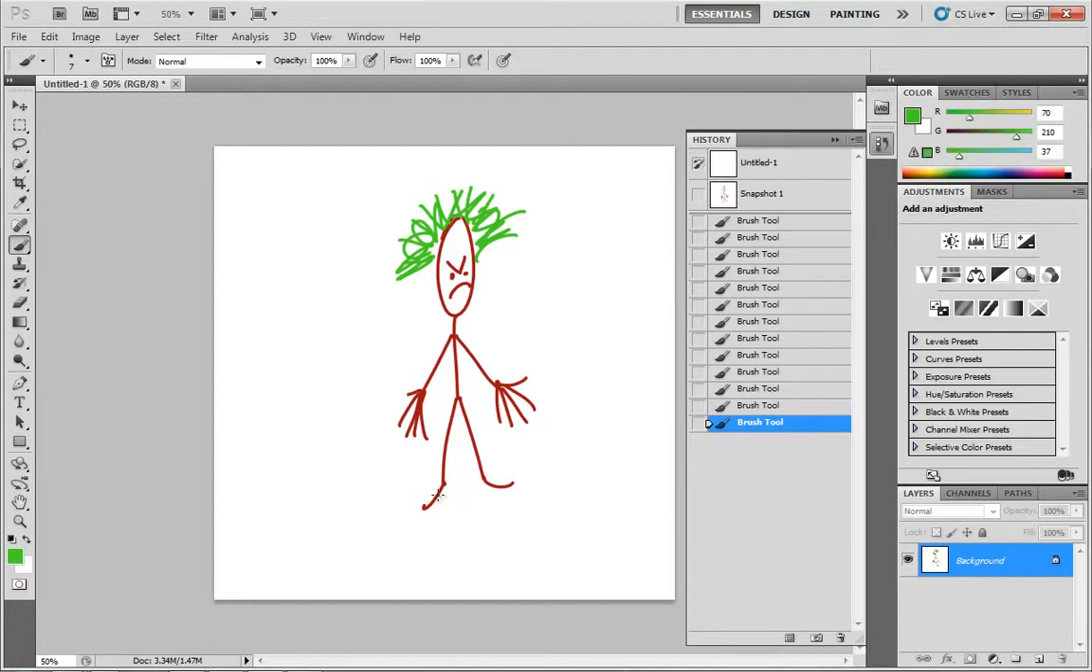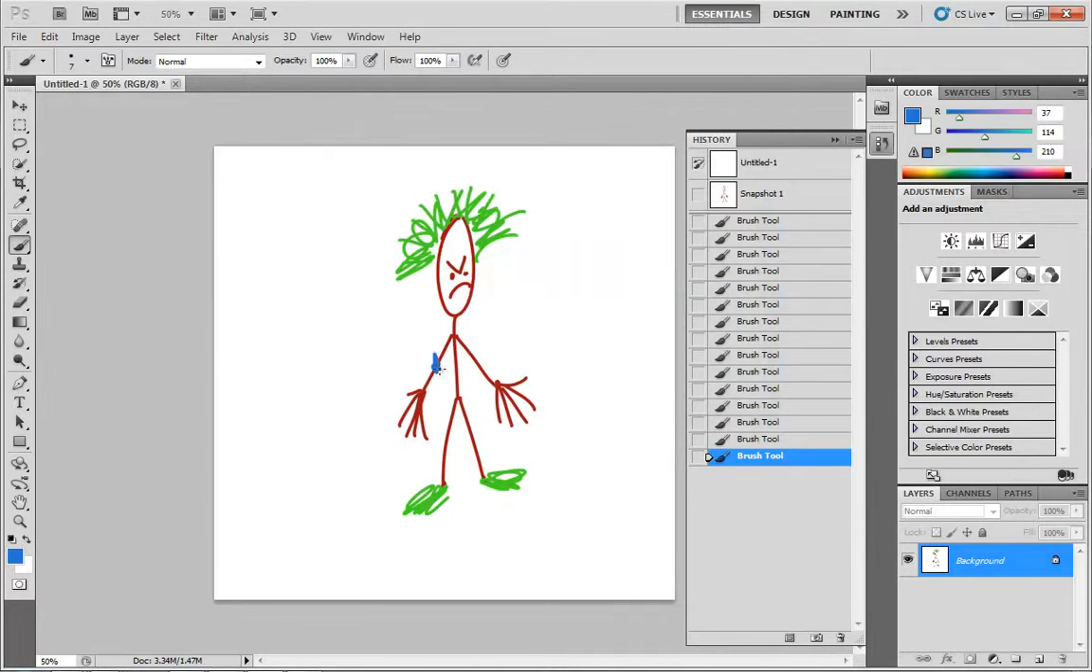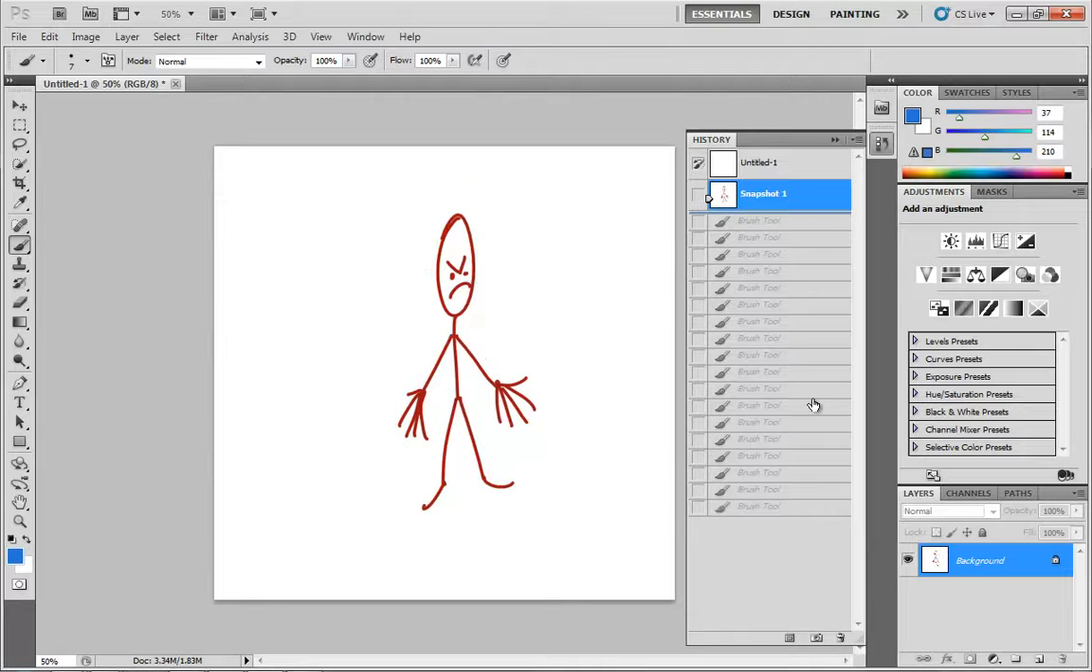And then, I don't know, we'll give him some green shoes. And we'll change the color to some shade of blue. And we'll give him a blue shirt, because that's cool. And then we'll give him blue eye lasers. But anyway, at some point we're like, you know what, I'm really losing focus of what I'm doing here. Let's just jump all the way back to that snapshot.